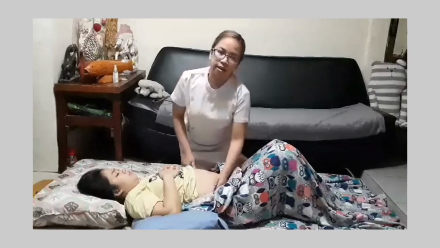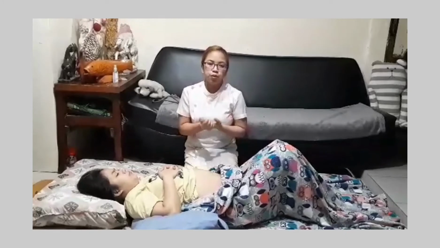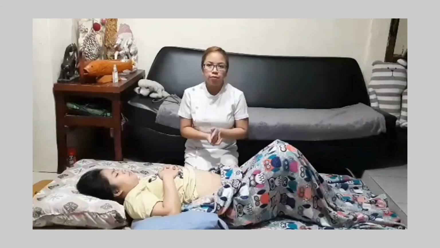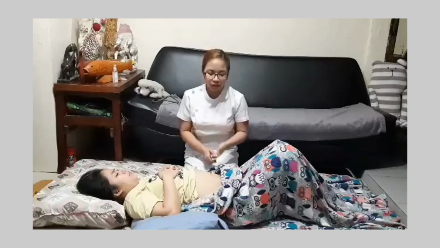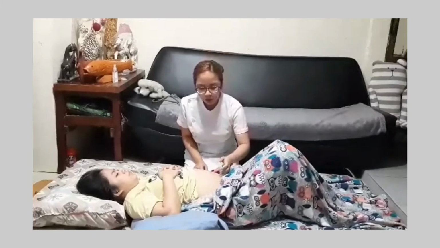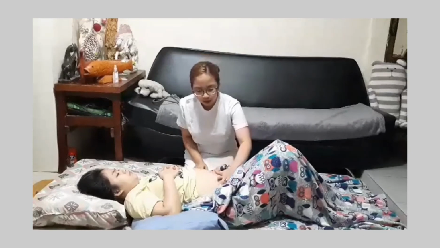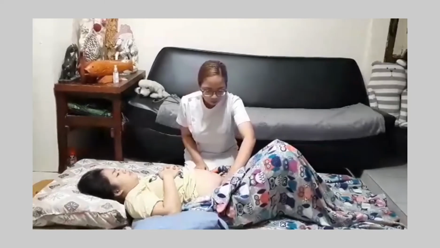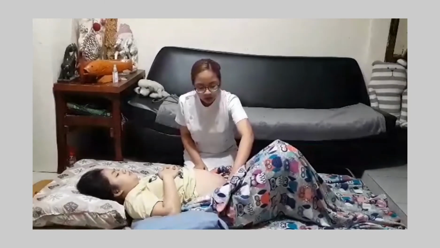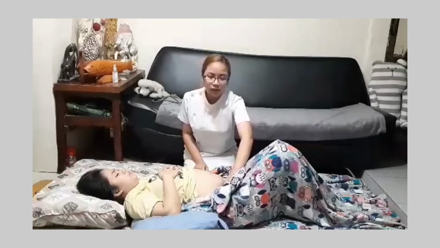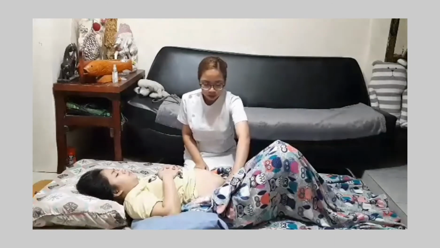The third maneuver is the Pawlik's grip. It is used to identify the engagement of the presenting part. Using my thumb and my index finger, I'm going to go to the lower abdomen, just above the symphysis pubis, and feel for the engagement. It is engaged if it is not movable, and it is not engaged if it is movable, or you can feel the movement.